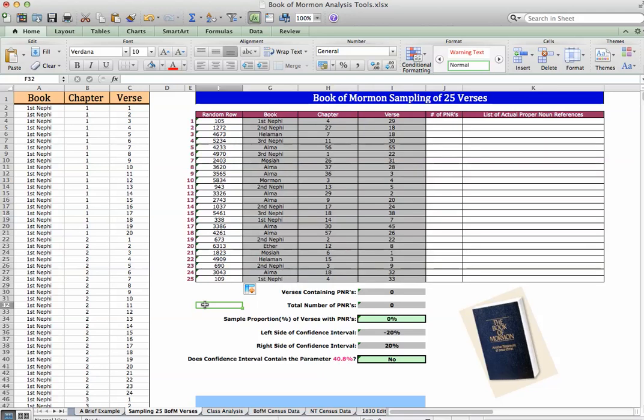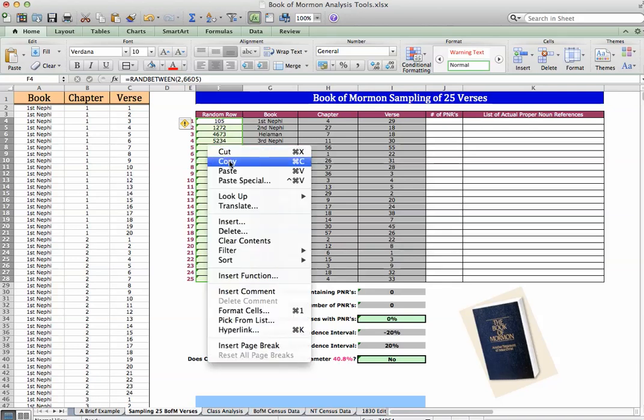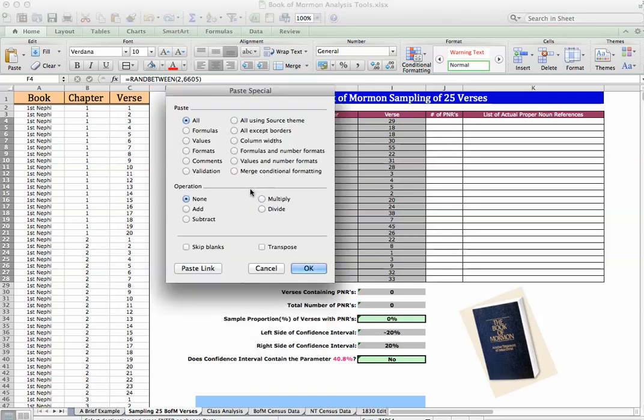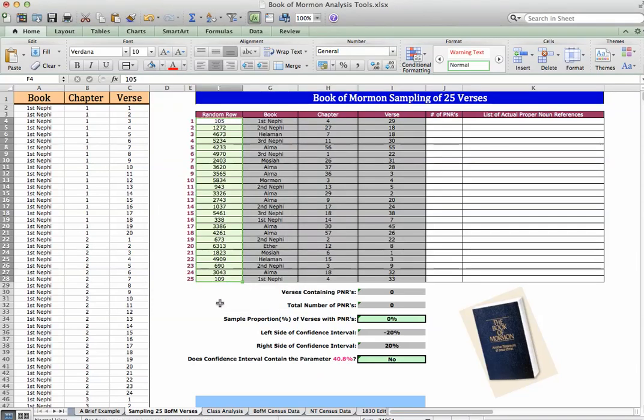All right, but the idea is we need to stabilize at some location there in order to actually conduct an analysis. We've got to stop that randomization. In order to stop the randomization, I'm going to highlight the 25 random rows, do a right-click copy, and simply a right-click paste special. Not just a paste, but a paste special.